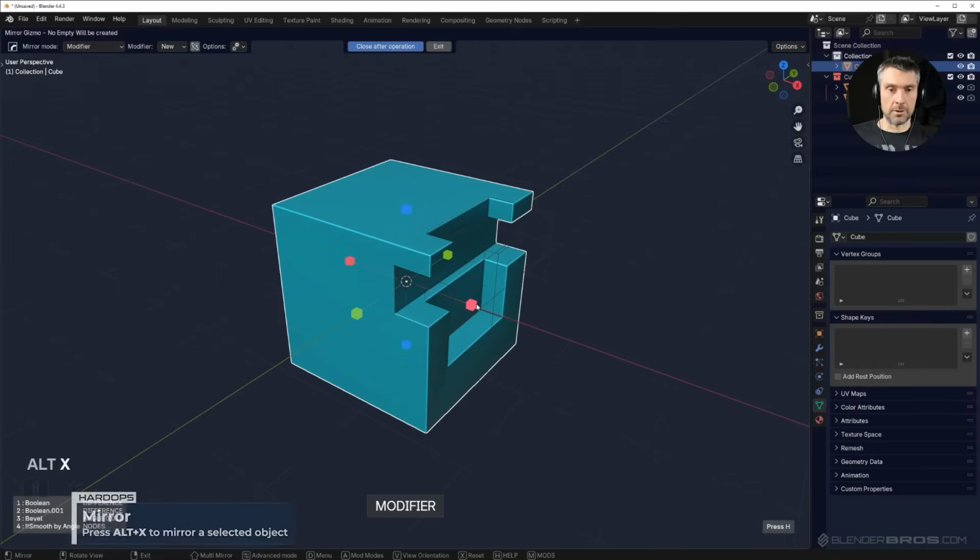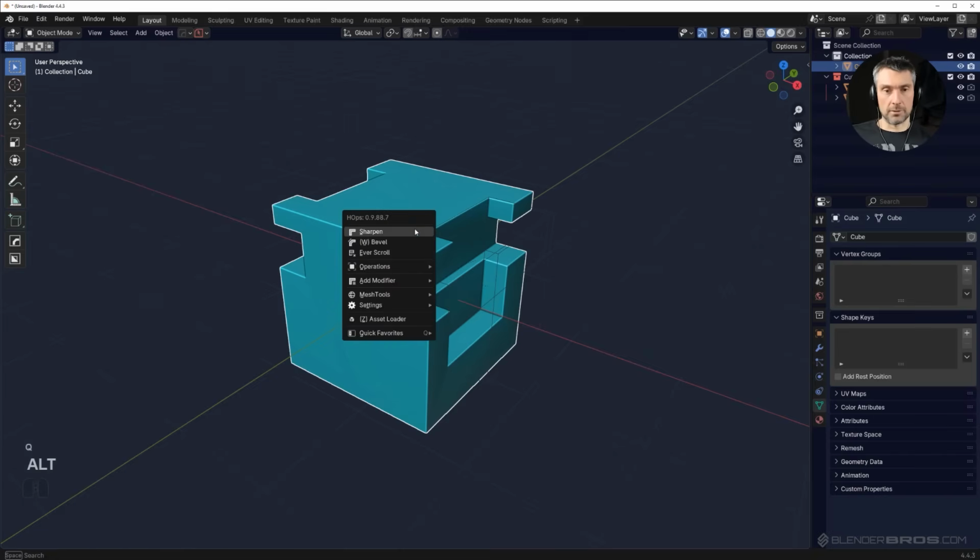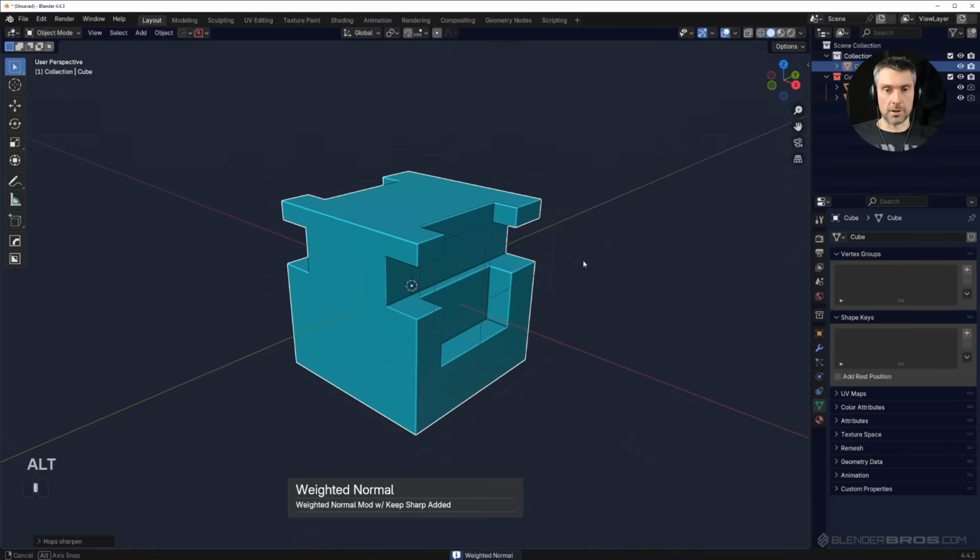And then we're going to mirror this mesh. And you're basically where you started. So you recovered this mesh as you had before. You got the mirrors, we can even add the weighted normal to fix the shading. You got the booleans and, happy days.